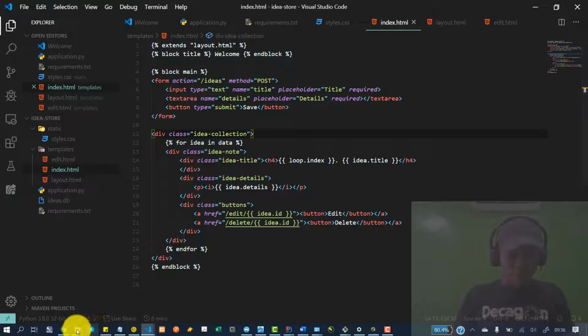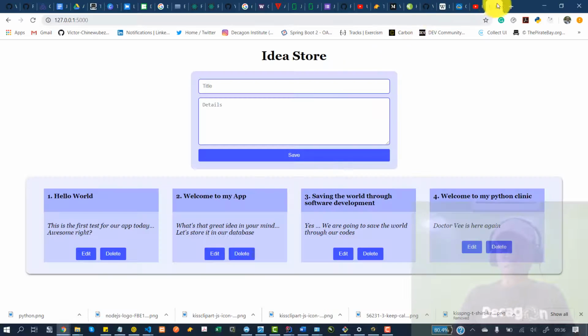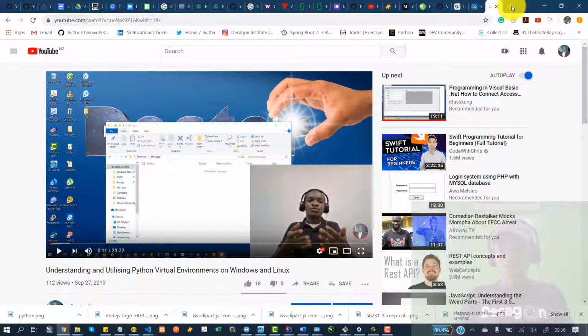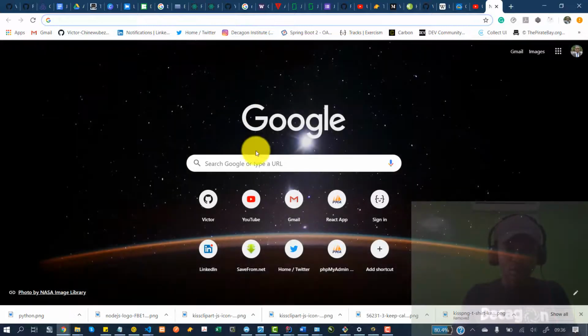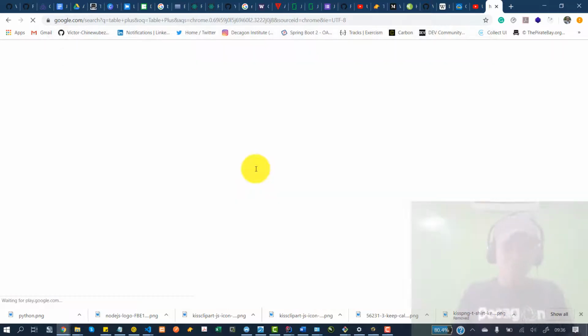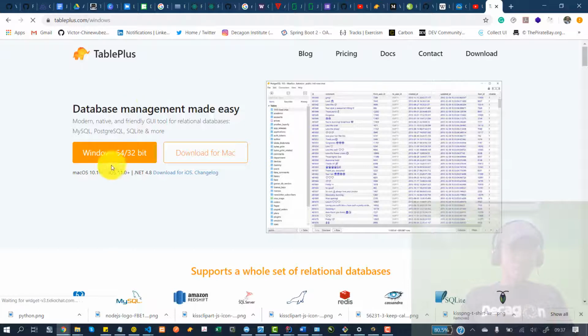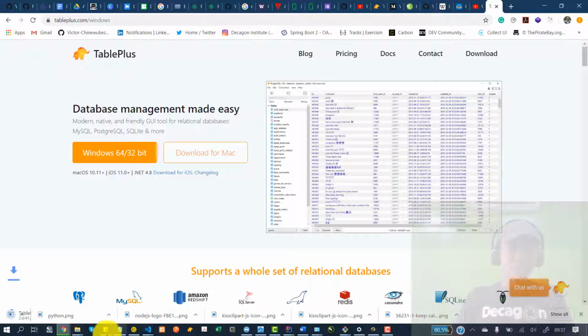Basically, I want you to download a GUI application that you can use to view your database. Let me close this, and you can go to Google and just type Table Plus. That's what I use for viewing databases, at least as of now. It just makes it easy for me to connect and do all of that stuff. You come here and download the one that fits your system. I'm using a Windows system, so this is what I will download. Click this and it downloads. You go to where it downloads and install it. After installing, you open it up.